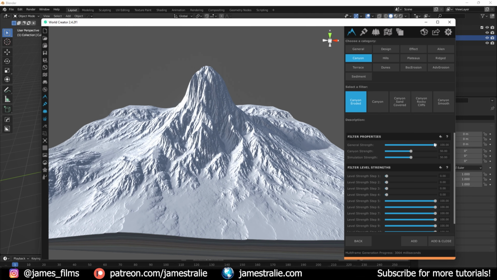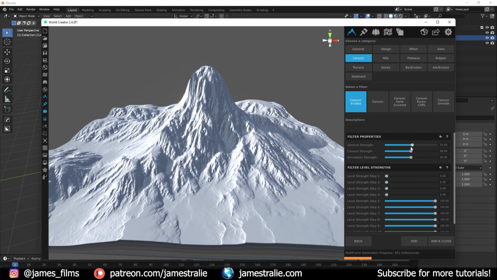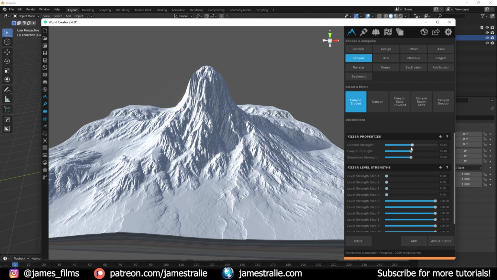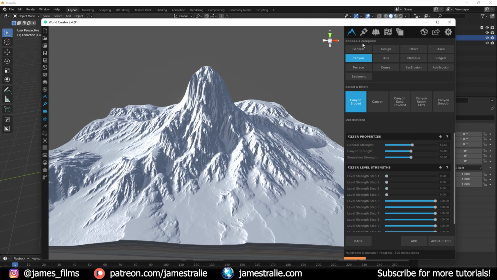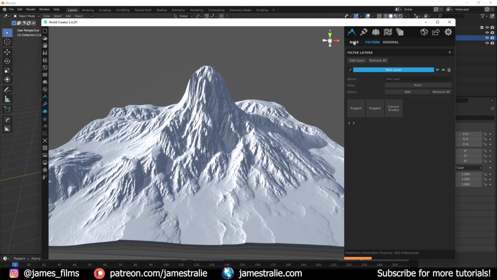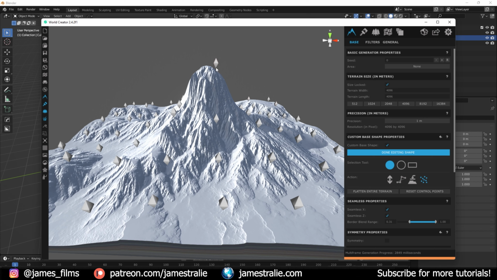I'm liking this canyon eroded effect, but I can pull the strength down quite a bit so it's not as strong when I'm blending these in together. This just makes it a little bit more subtle. I can add that in. And what I really like a lot about this is that you can just go right back, like I said, and adjust the base shape.